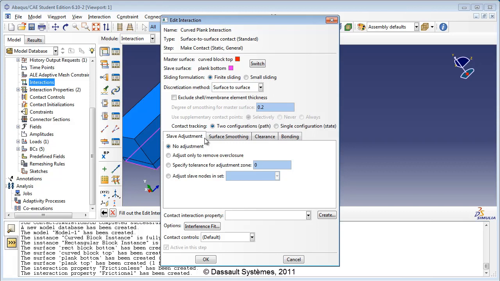Slave adjustment is useful in eliminating gaps or penetrations caused by numerical roundoff from graphical preprocessors such as Abaqus CAE. These might cause convergence issues during the analysis, and slave adjustment can be used to move the slave surface in order to minimize or get rid of the gap or penetration between the surfaces. The adjustment made by Abaqus will be strain-free. It is recommended to adjust contact surface pairs when using small sliding contact.